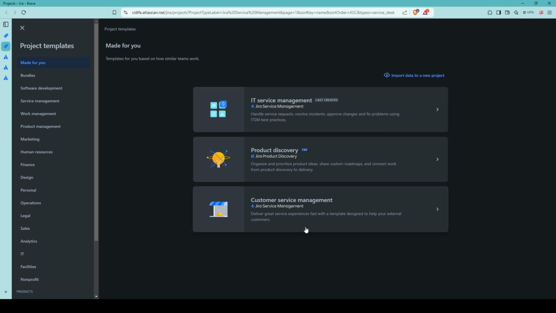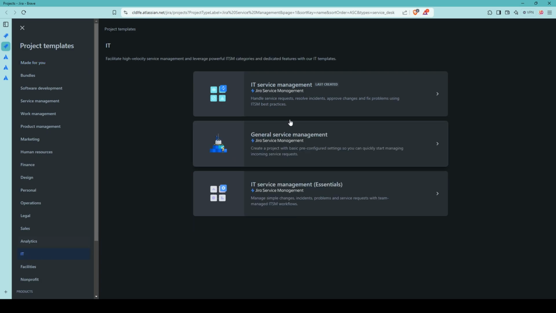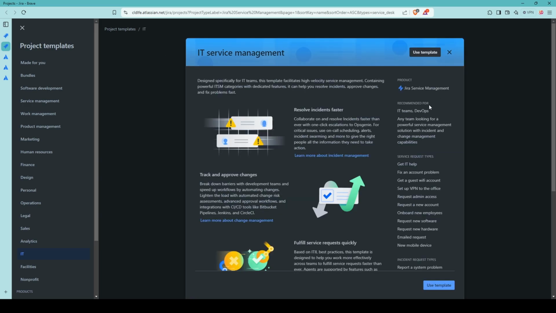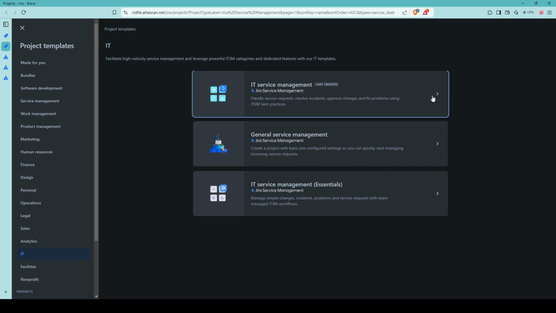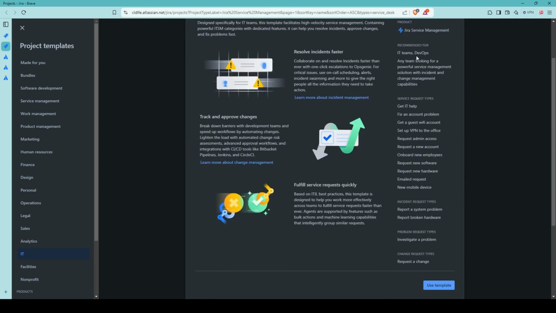What you need is the IT service management project templates. You can again go to IT even here, and you can see Jira Service Management. There are 3 types of project templates. When I click on this particular template, I can see which teams it is recommended for in general. These are templates that you can quickly use to start working, or you can create your own project from scratch, it doesn't matter. To get started quickly, I will go with a template and show you how that works.